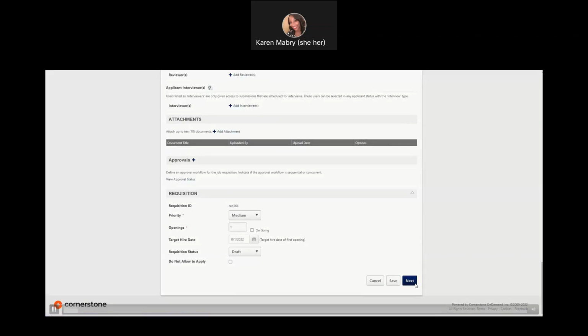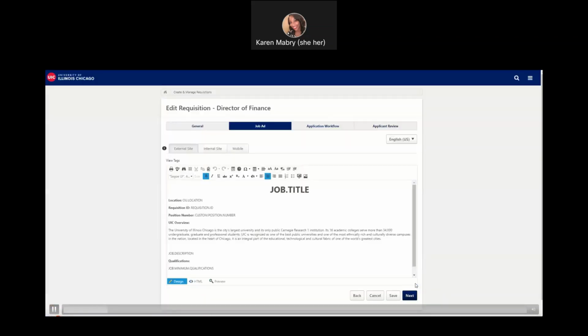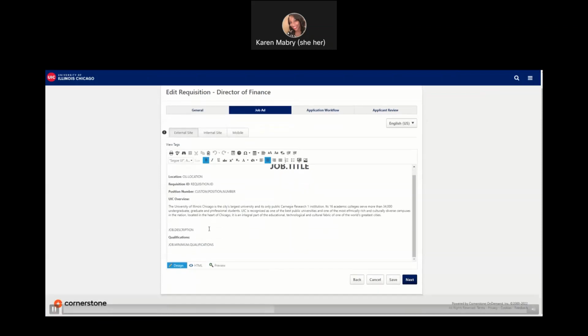All right, as I mentioned, I will be clicking the next button to go to the next section of the requisition. And now we are at the Job Ad tab. This is the setup of the posting of the job to the career site, both external and internal. As you can see, there is a job posting template that has pre-filled for you. You do have the ability to review and edit this information as necessary.